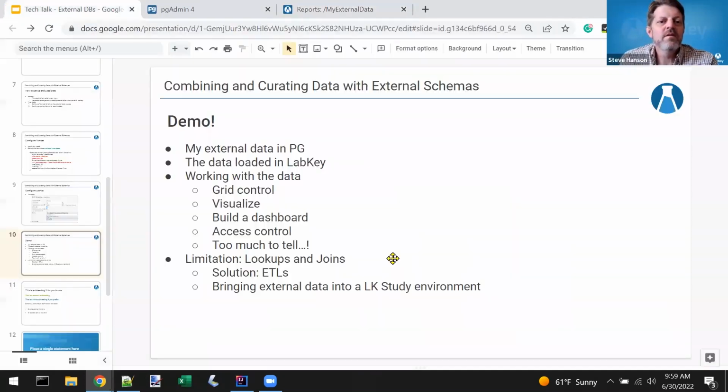Now, I'm going on and on about how wonderful it is. There is one limitation that I know of on external schemas, and that is around lookups and joins. You can't directly look up to data in an external database, in an external schema, and you cannot do SQL joins directly across the boundary between native LabKey data and external data.